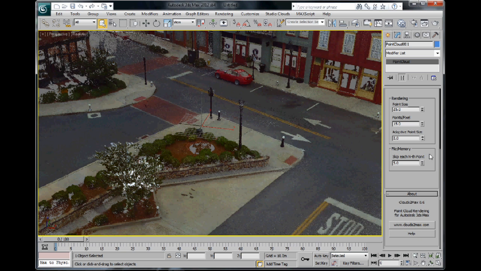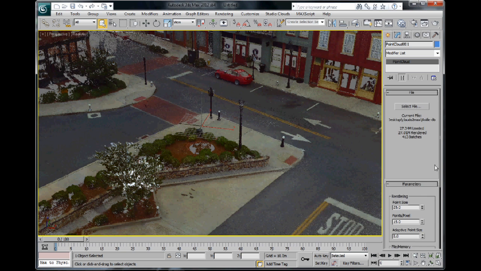Down at the bottom here we have some links for help and for the website. And that is pretty much it in terms of loading and getting the point cloud in here.